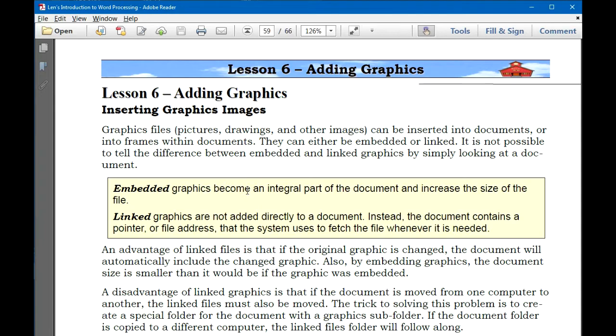There are pros and cons of embedded and linked graphics. Because linked graphics require the document to be able to locate the file, sometimes linked graphics are a problem, because if you want to move the data files from one computer to another or one person to another, sometimes you lose the link to the graphics. Most people will use the embedded graphics option.